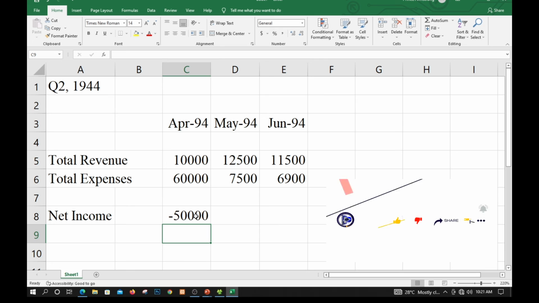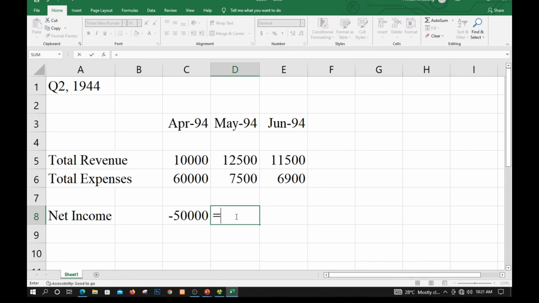So you can see it's minus what? 10,000 minus 60,000. So we subtract the total expenses from the total revenue. Okay, so you can come here again and do the same thing. Equals D5 minus D6. And you press enter. So this is what you have. You do the same thing here in E: equals E5 minus E6. Okay, so you press enter.